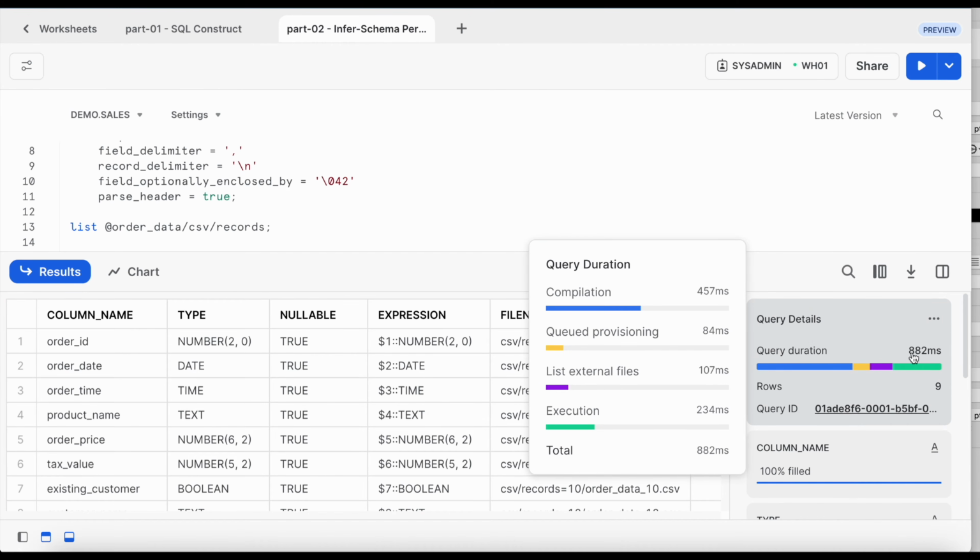It has taken 882 milliseconds, where compilation time is 450 milliseconds, followed by queued provisioning 84 milliseconds, listing the external file is 107 milliseconds, and execution is 234 milliseconds.